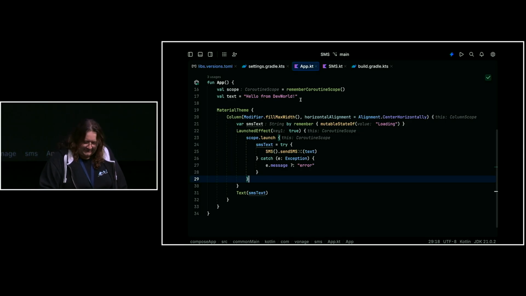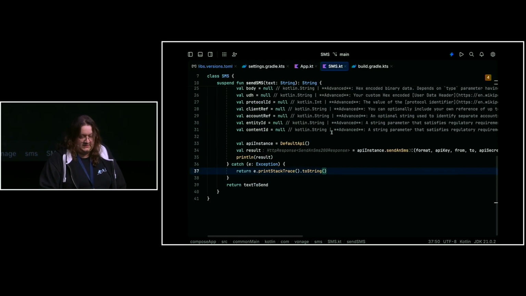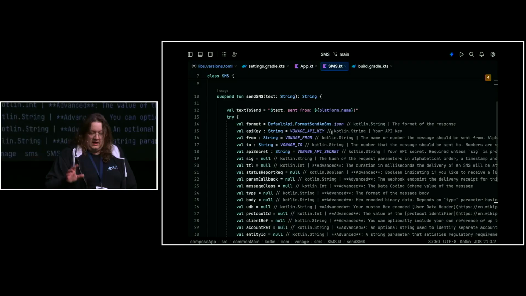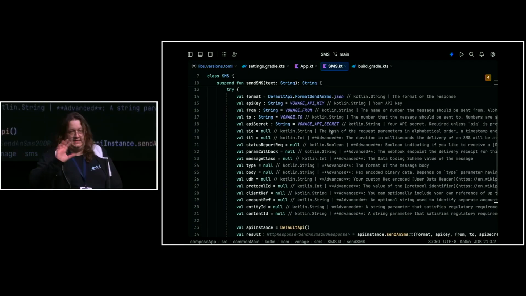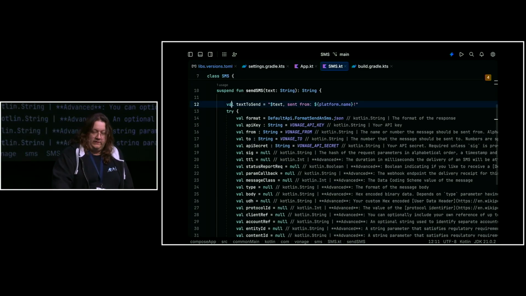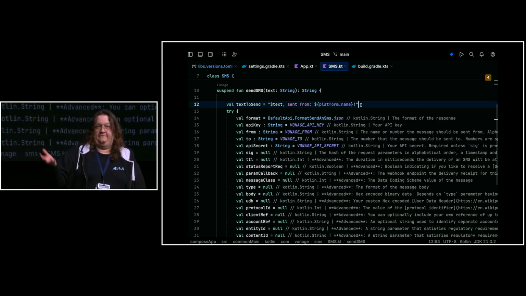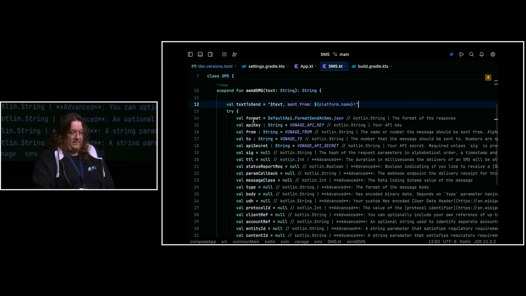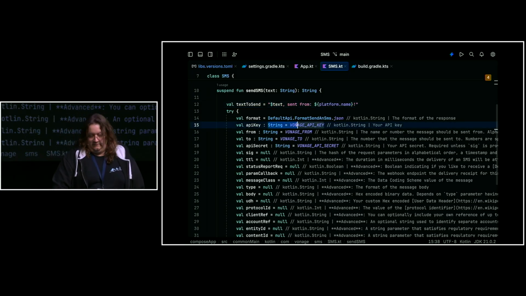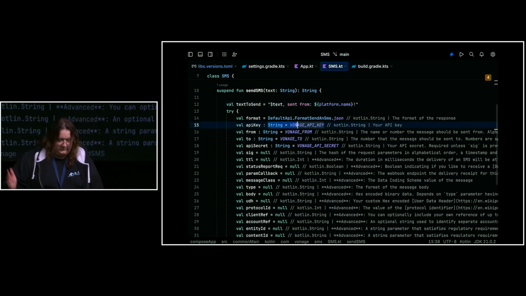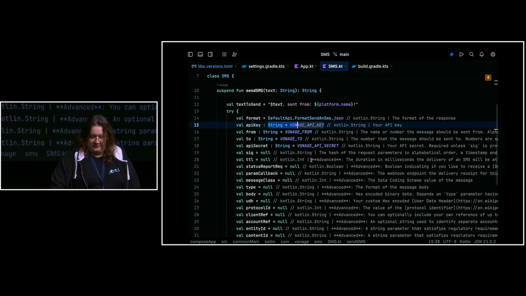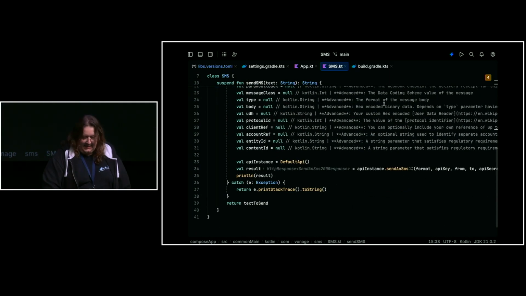And then in our SMS class, this is literally the example that they gave us automatically generated, and I've just filled in some of the values. So we've got the text that we're going to send, which is basically just going to say, hello, Devworld, sent from, and the platform that it's being sent from. And then we're passing in our API key, API secret, to and from phone numbers. And that's it. So let's see if this works.